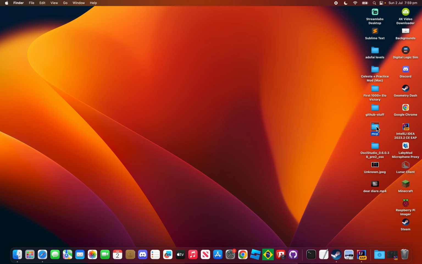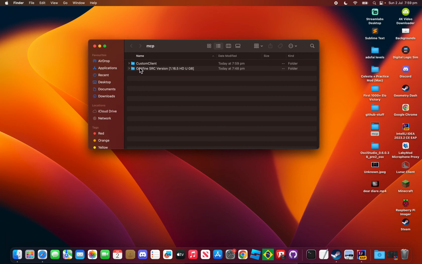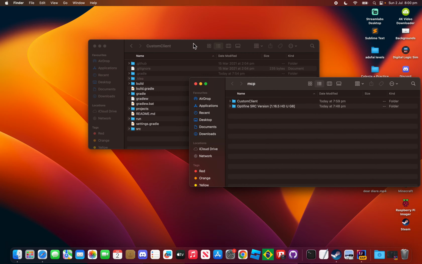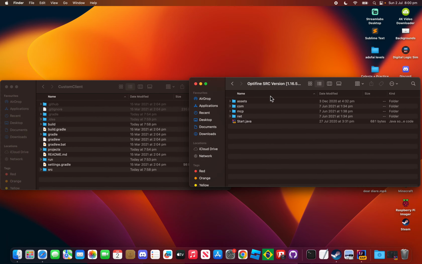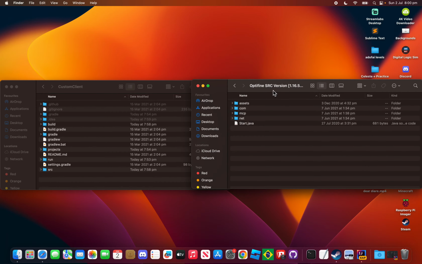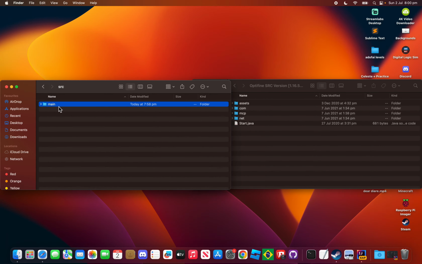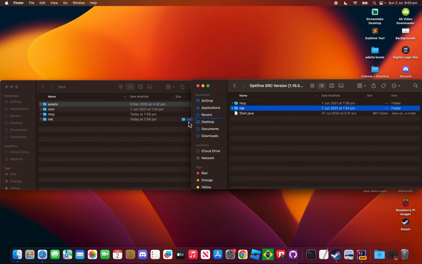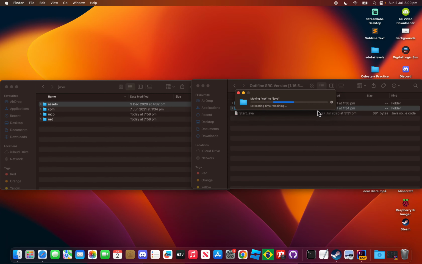We'll use that later. Now we have to install Optifine onto this. So go ahead and open up your custom client folder and then go ahead and open up Optifine right next to it. Then go into source main Java and there you will find com, MCP, and net. Here we have assets, com, MCP, and net. You're going to want to drag in assets. You're going to want to drag in com and you're going to want to replace it. You're not going to drag in MCP, but you will drag in net and replace it.